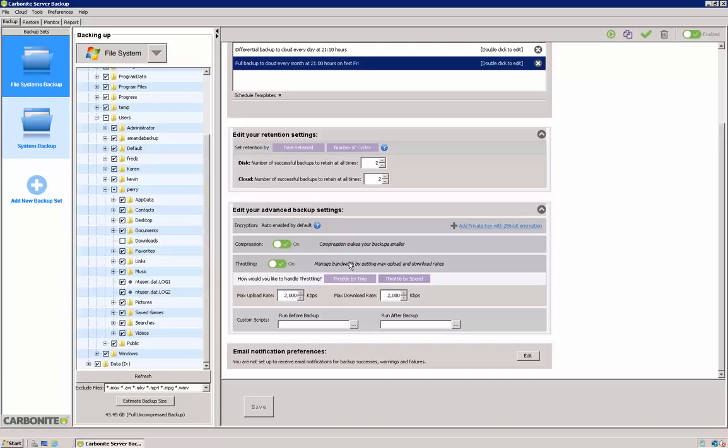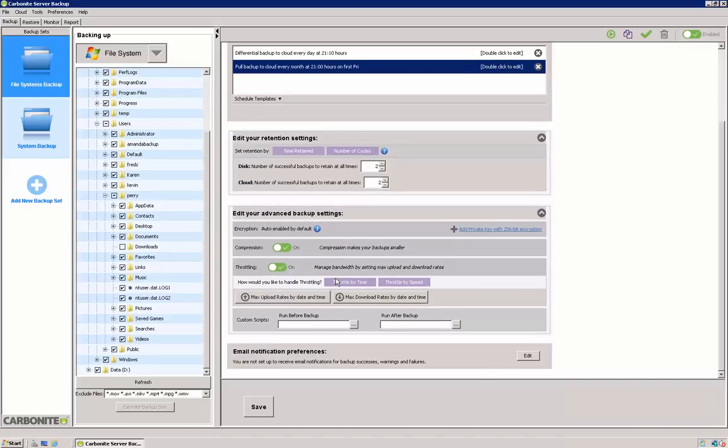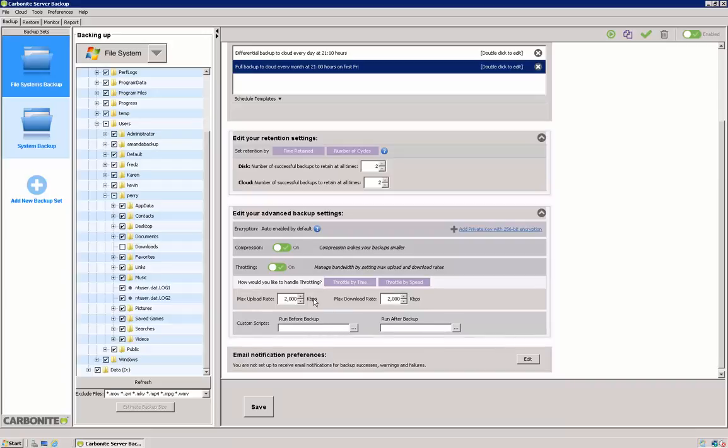There's also throttling, which allows you to control how much bandwidth is being used at any given time by the Carbonite backup service. With it off, it will use up as much bandwidth as it can get a hold of at all times. With it on, you get a little more control over how much gets backed up and when. We can throttle by time, which we can set the max upload and download rates, or we can throttle by speed. When you throttle by speed, you set exactly how much it can go up to at all times and how much it can download at all times.